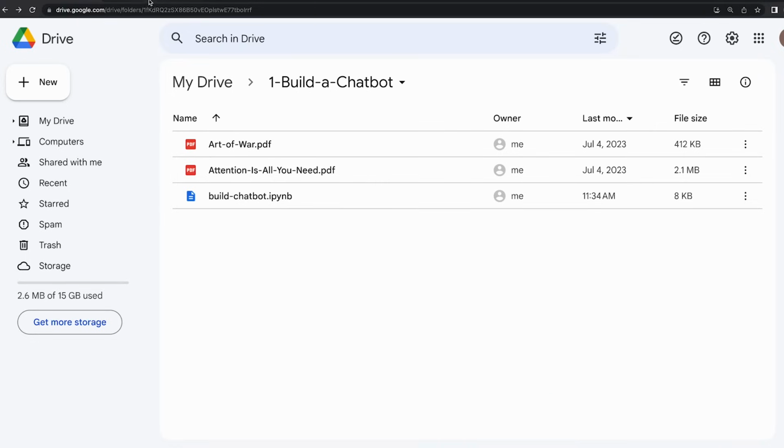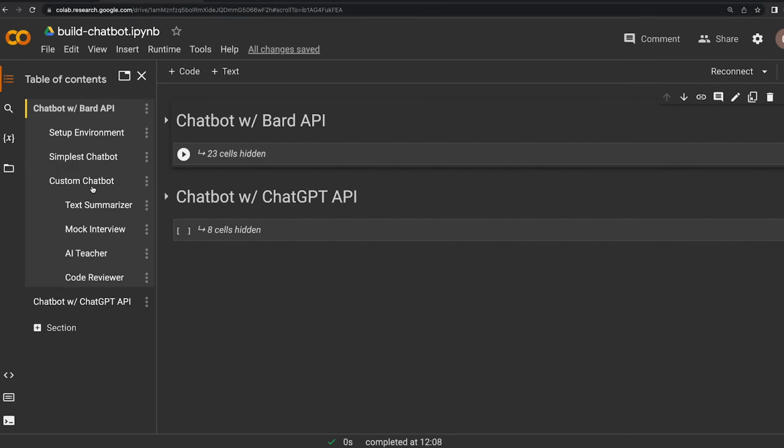So let's get started. All right, now I am on Google Colab. Over here to the left, you see the sections of this code file. As I said a while back, we'll first be building a simpler version of our chatbot, followed by a custom chatbot for the specific use case powered by Bard. Towards the end, we discuss the ChatGPT API too. On this note, let's begin our code review.